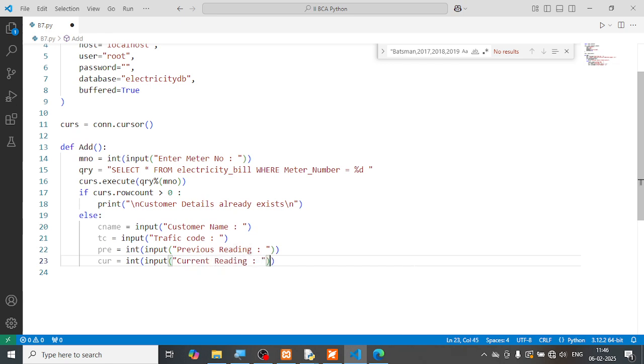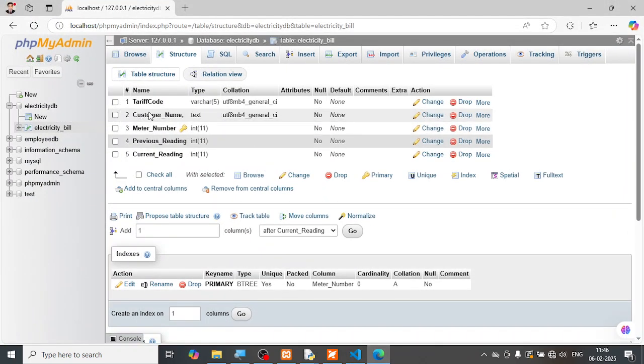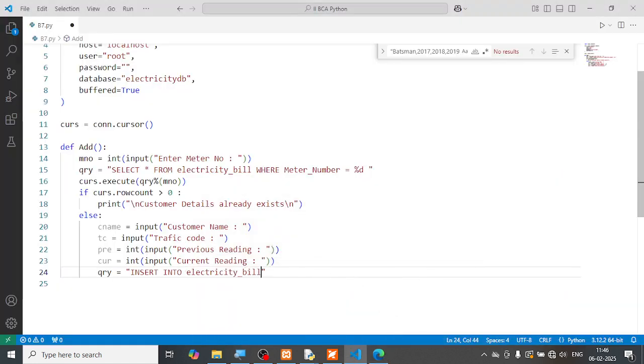Now I have to insert it into the database. So I'm going to write the query. Query is insert into the table name. So what is the name of the table? Name of the table is electricity_bill.